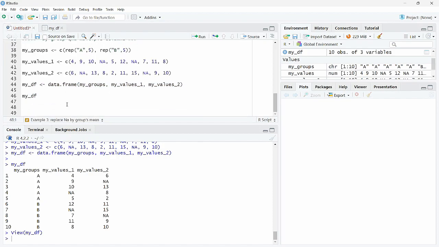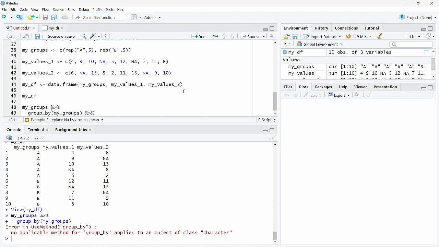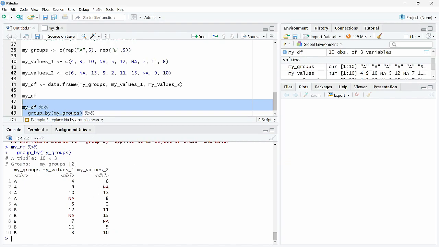And following the previous example, we're going to use my groups and we're going to say group_by, use my groups. And you can see that we're going to have my information. Of course, I have an error. Here is my df. Sorry, here. And my df, I already got it here. And we already have grouped our data.